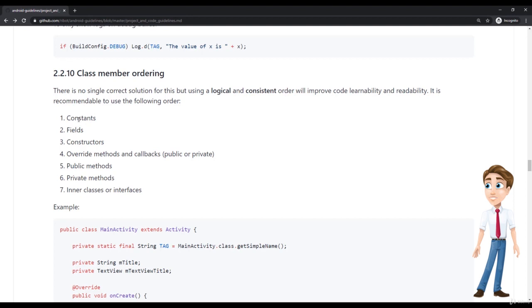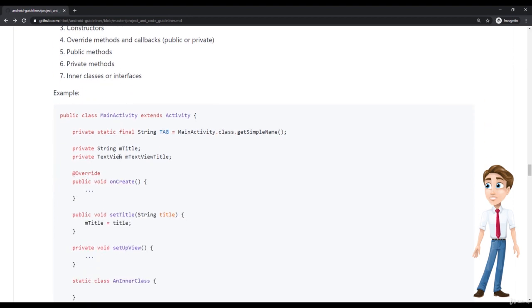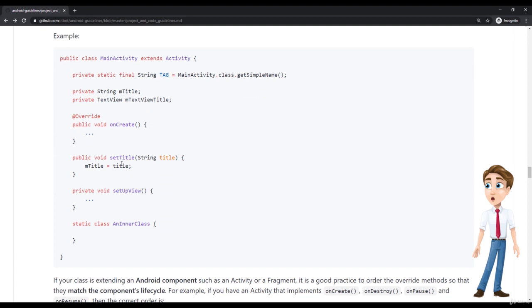And as you remember, first should be the constants, then the fields, the constructors, and then the override methods and callbacks. And only after that, you have the public methods, the private methods, and the inner classes or interfaces. So if you follow such a rule, that's great. You can actually automate this with Android Studio if you spend a bit of time. But if you do this, we have an example here, you will end up with more consistent code within your classes. And that's a very good thing.